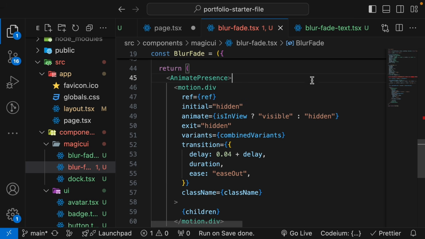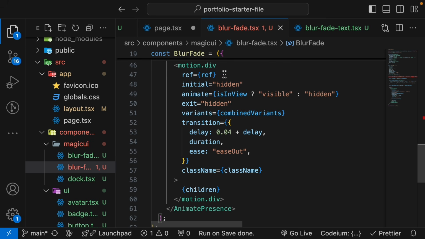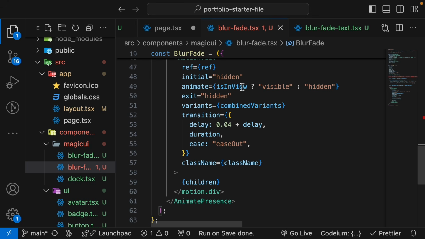And we wrap the animated content with AnimatePresence to handle the animation presence in the DOM. So this ref is attached to the div element to track its visibility in the viewport. And we set the initial animation state to hidden. So over here, we animate to visible when the element is in view. Otherwise, we keep it hidden. And when the element is removed from the DOM, animate it back to the hidden state. So that's what this is doing here.